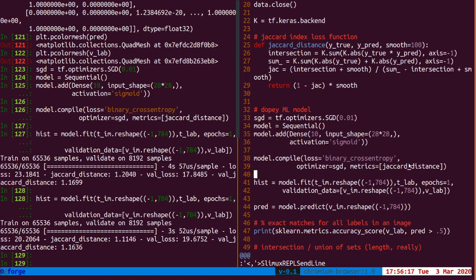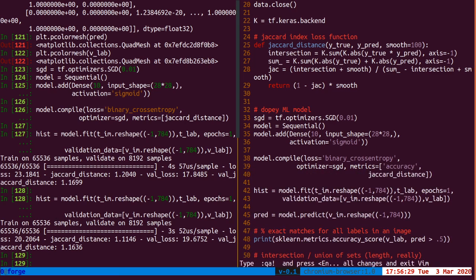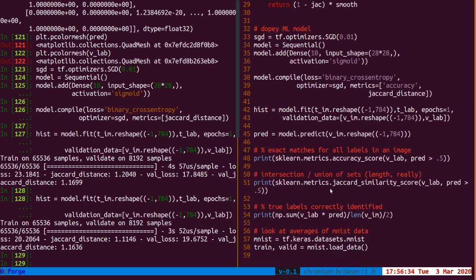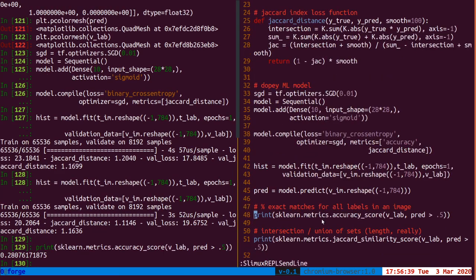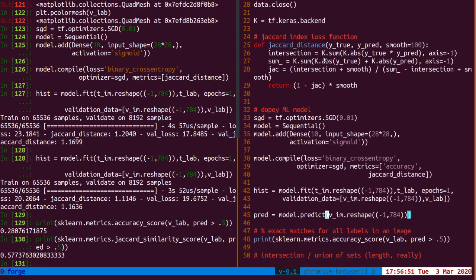You know what? We'll do both. We'll do accuracy, comma, this thing. Boom. We'll look at both. Anyway, that's a model that does not do a very good job. Kind of frustrating, isn't it? Now that I'm on a roll, though, I kind of like that. Like, what are the exact matches? What is the actual Jaccard similarity score? Yeah. I don't know why we don't get that.